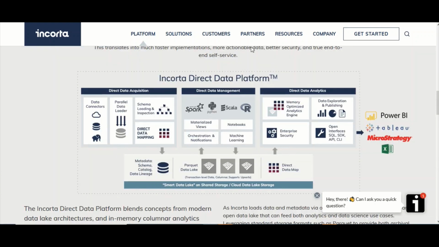You can go to the Incorta site, incorta.com, and find more details about it. You can also look at the architecture and how Incorta is placed. Incorta has various data connectors, parallel data loaders, schema, and the most important part, the Spark engine. While working in Incorta, it allows you to write complex materialized views on top of your data, which is a kind of ETL.